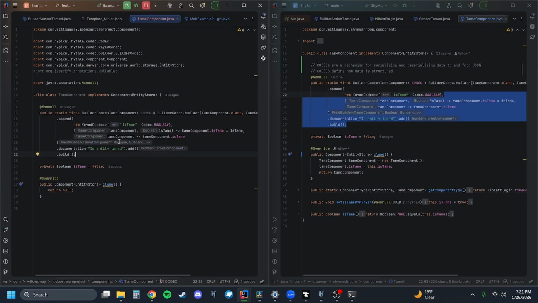So this variable is going to be called isTame, and in the JSON file, it's actually going to say isTame on it. It's basically mapping that JSON file isTame variable to our isTame variable right here in the component. Cool. So the next thing we need to do is fill out the clone method.